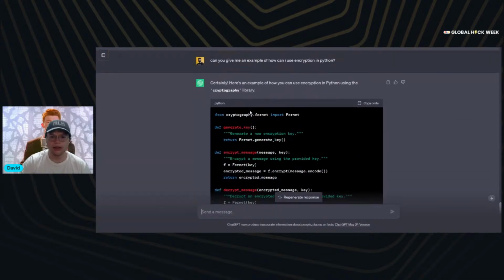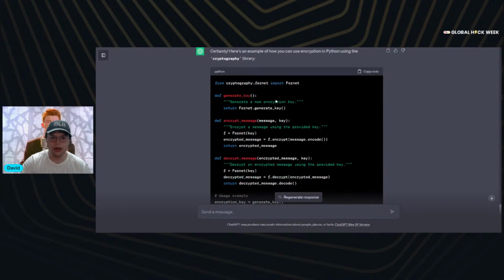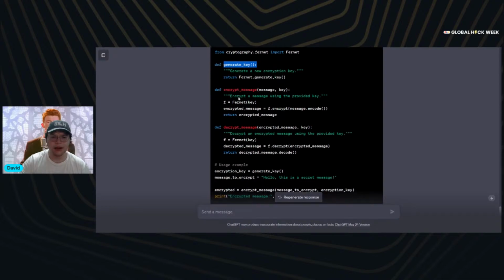Certainly, here's an example of how you can use encryption in Python using the cryptography library. From cryptography.fernet import Fernet. We first generate a key. Okay, this should be an object. But yeah, we generate a key, and we encrypt the message.